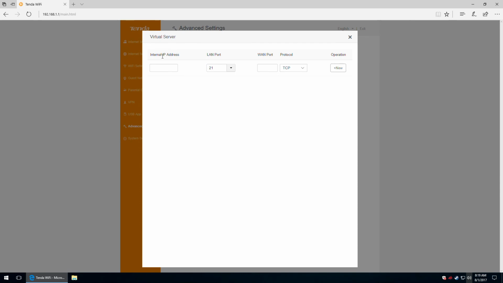So you would need to know your internal IP address, and I highly recommend using a fixed IP address, and the LAN port you are going to use. These are some preset ports, but you can choose a manual port. Unfortunately, there's no port range option, so you will have to punch the ports one by one. And this is the external port, the one port, and the protocol you are going to use.